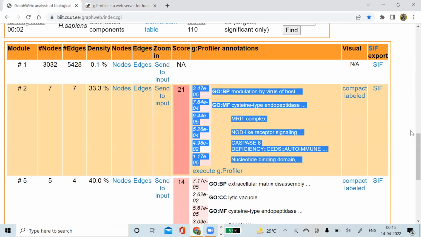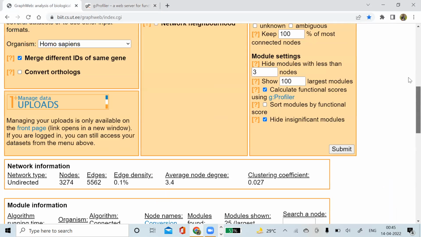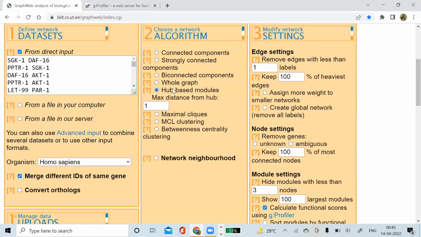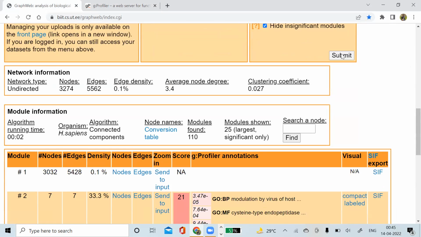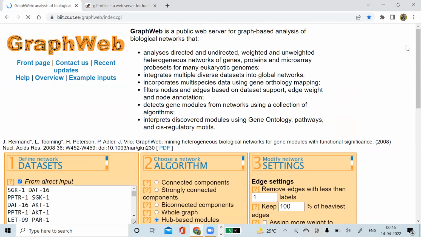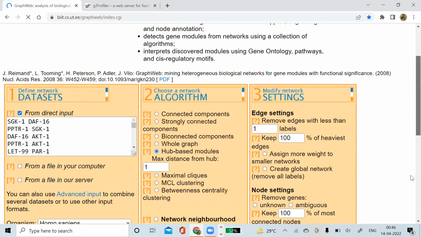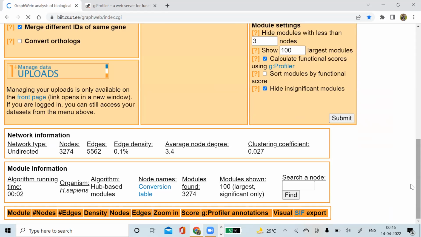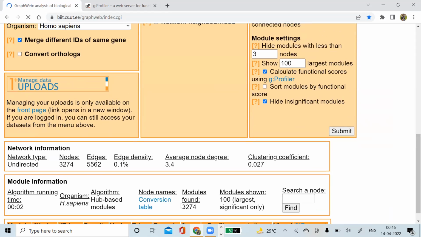Let's go back here and this time let's click on a different algorithm. Let's do hub-based modules, or maybe maximal cliques. Let's do hub-based module first. Click on submit. Scroll back. So yeah, data for hub-based modules are here, and it is showing that the modules found are 3274. That's why it is taking so much time to load. Let's wait for a minute.